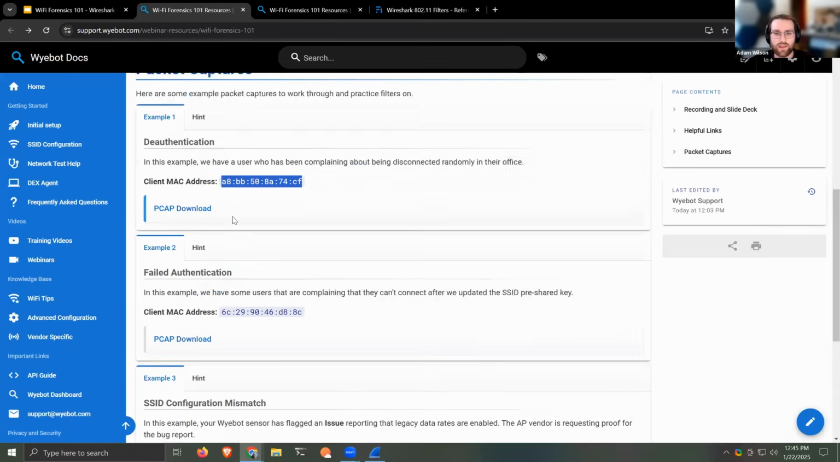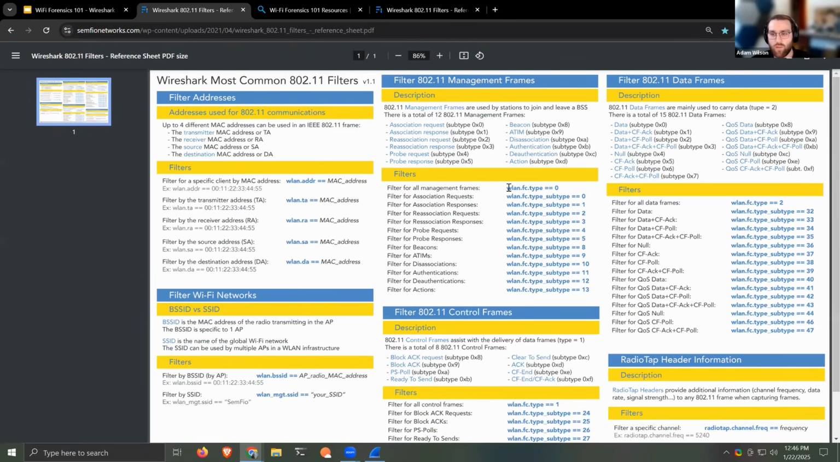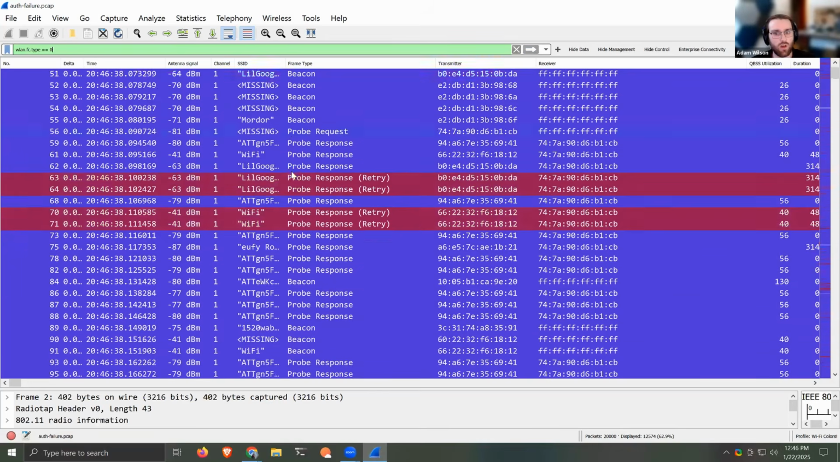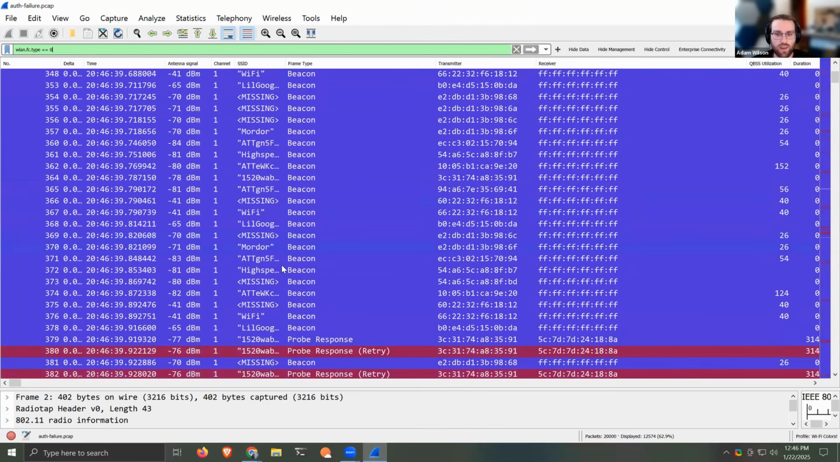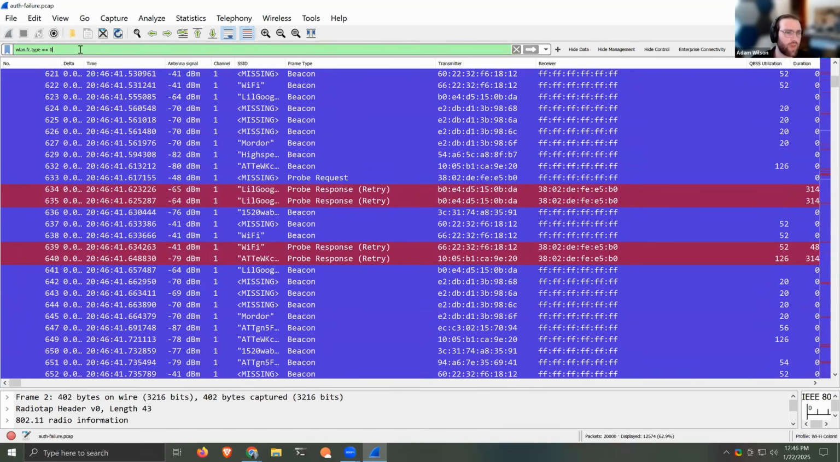If I go to that handy dandy filters link, I could look for management traffic specifically. But when I do this, you'll notice that it's a lot of information. We have beacons all over the place in here, and I'm looking for authentications. Where's my authentication? Well, maybe I want to look at all management traffic, but just exclude beacons. So I could do this.